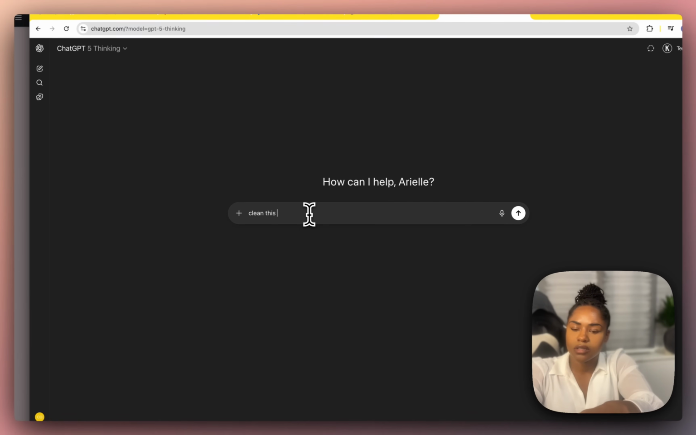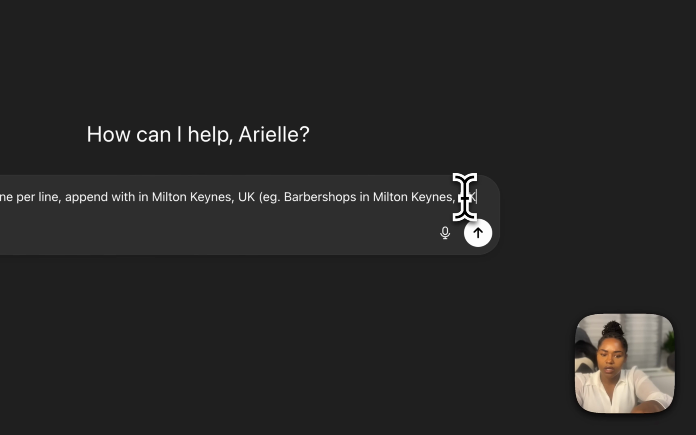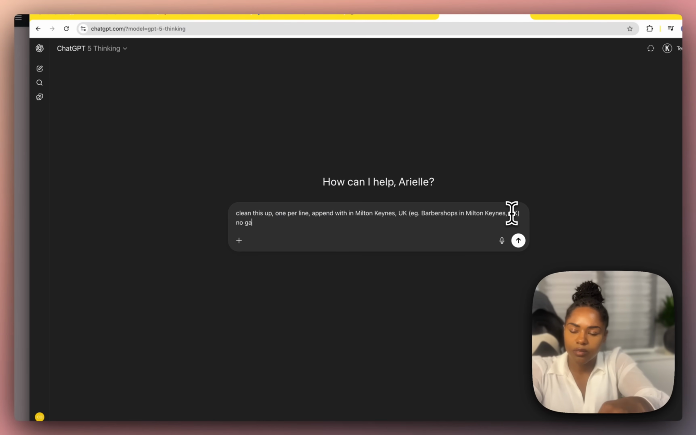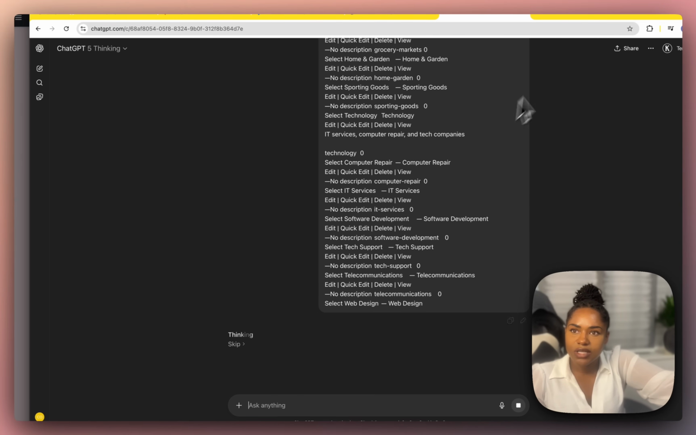Let's say clean this up. Do we need comma separated? One per line. Append with in Milton Keynes, UK. Example, barber shops in Milton Keynes. Do I need a comma? Probably should. Milton Keynes, UK. No gap. I think it's still going to give me a gap. Let's just see what it returns. So I just want a list. Doesn't have to be comma separated. I'm just going to copy and paste that into the scraper.